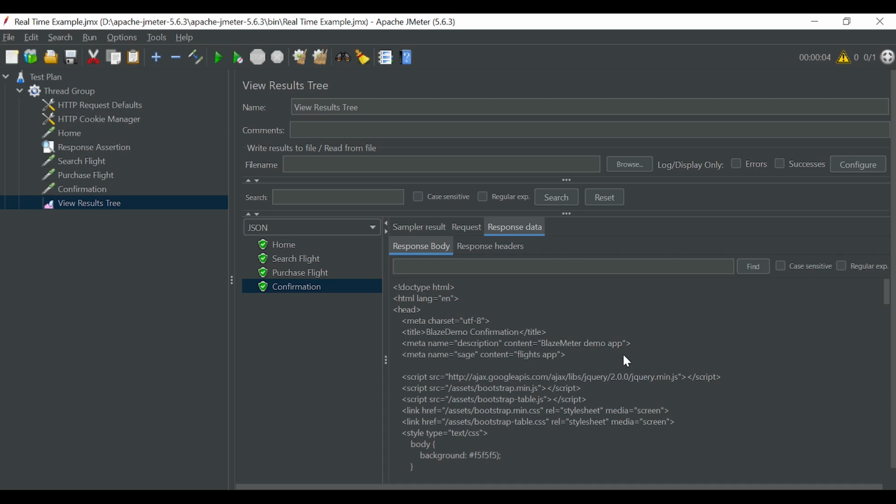I hope now you have a clear idea of how to create, run, and analyze a real-time performance test using Apache JMeter.